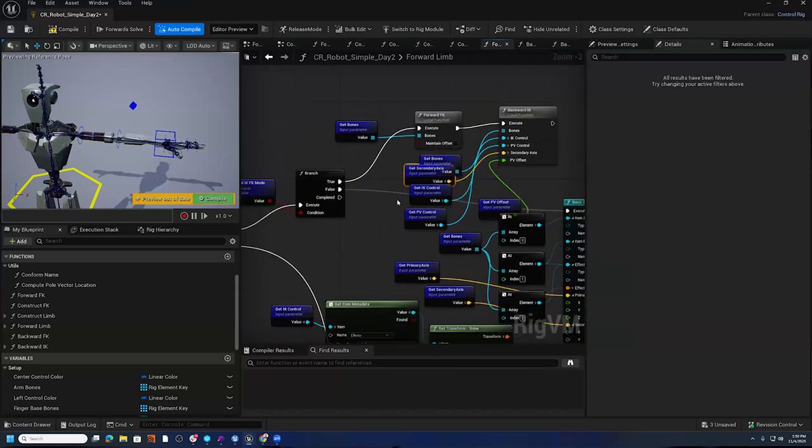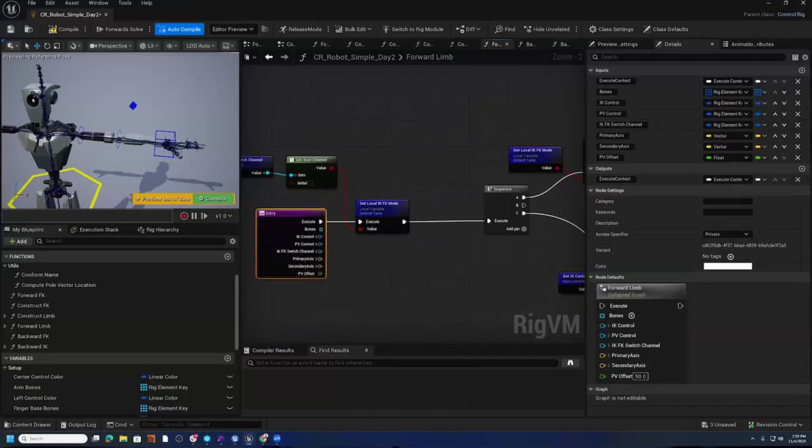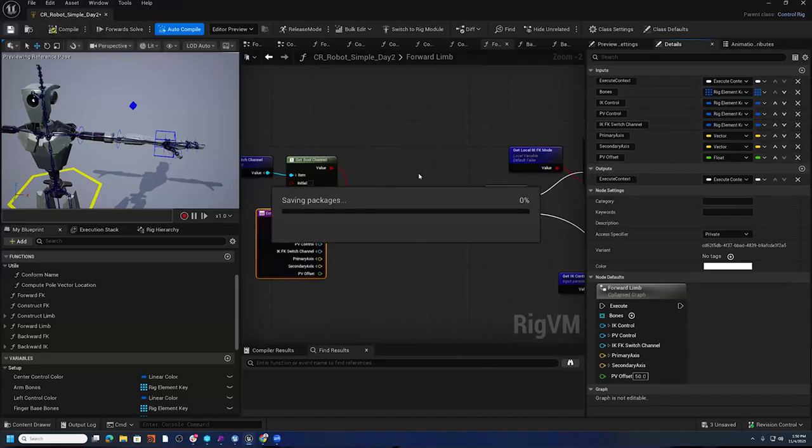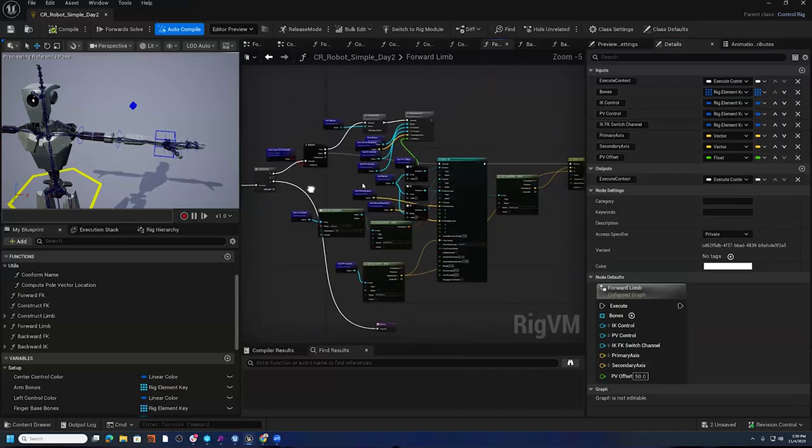I know it's a little messy. I'm running short on time, so. And then on the entry, I want to move these up above the, actually, no, I want to keep them there, sorry about that. I want to keep them there because I want the rig element keys there. So this is all okay. All right, I'm going to compile and save this. So now we have the auto matching happening here.